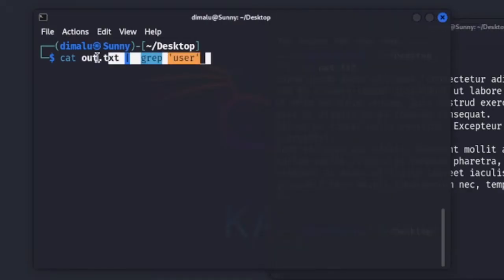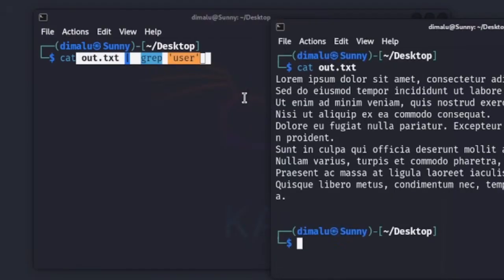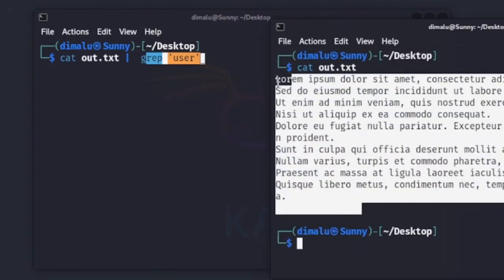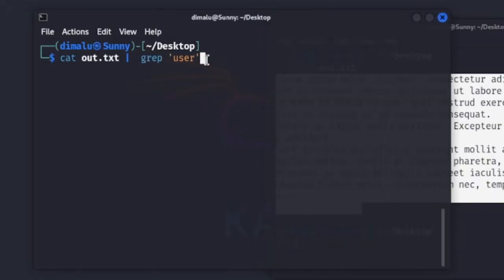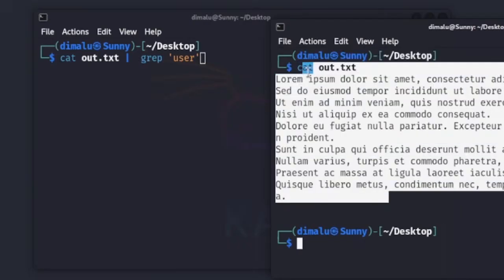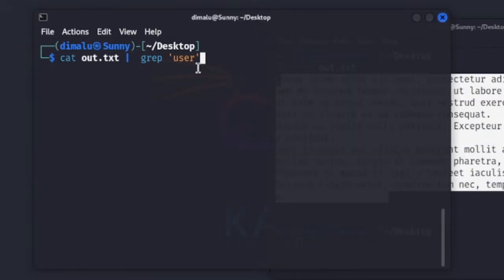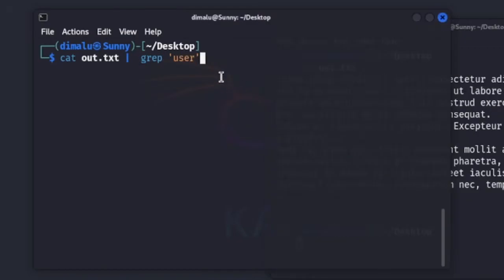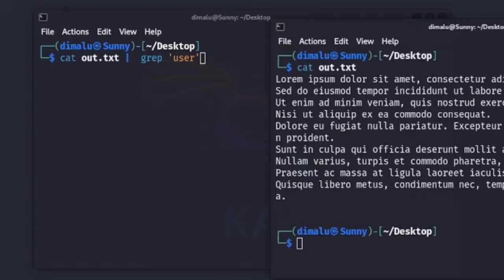Now let me break down this entire command. Since we are using the pipe character, Linux is going to send the output of this cat command to the grep command. This is the output of the cat command, right? Linux will send this output to the grep command. Now the grep command will receive this output, then search for the word user in these text lines. If it finds the word user in any of these lines, then those lines will be printed or displayed.